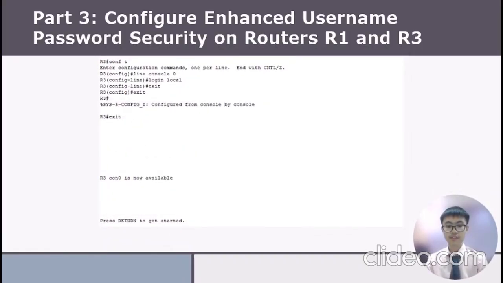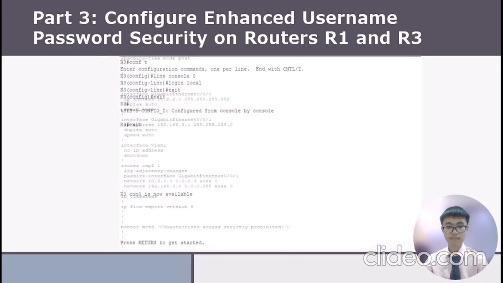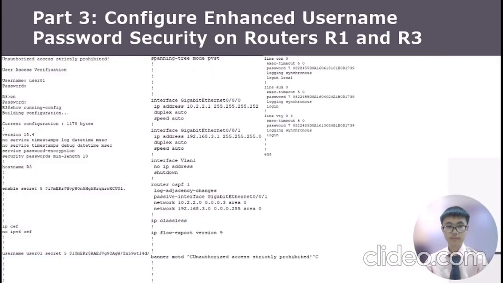To complete the configuration, you typically also apply this in the console, VTY, or AUX lines using line vty 0 4, then line console 0, then login local to configure. This tells the router to use the local username database, which includes user01, for remote access authentication, for example via Telnet or SSH.